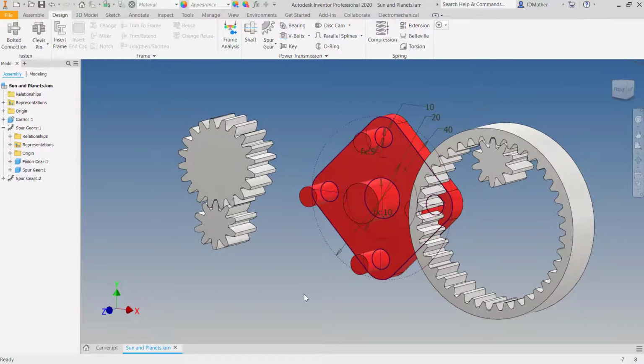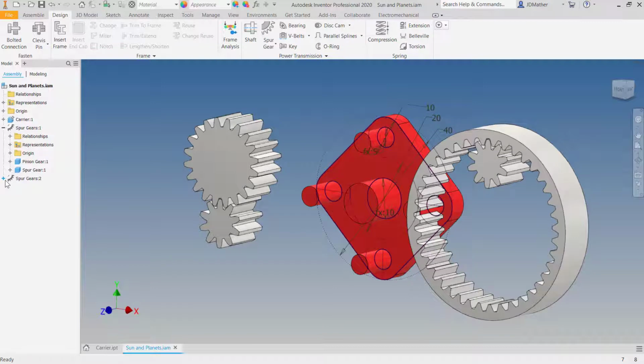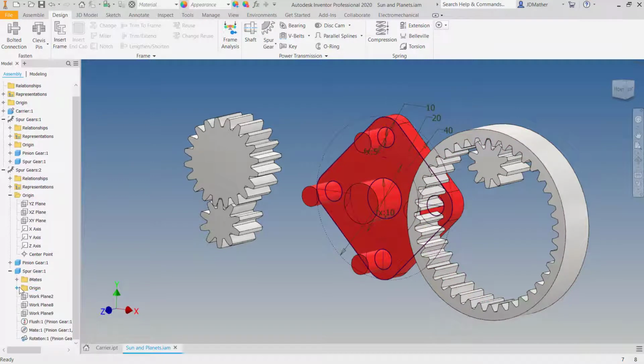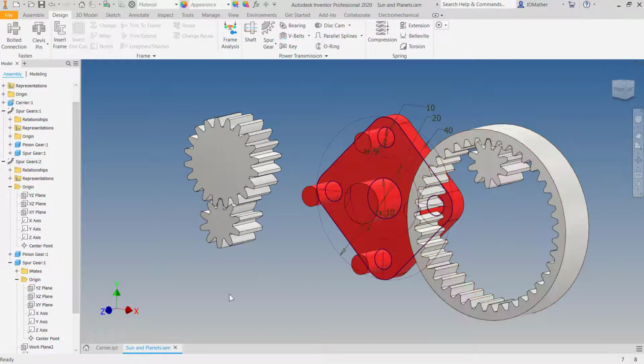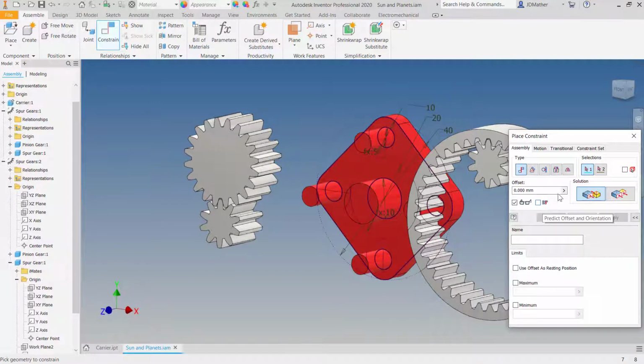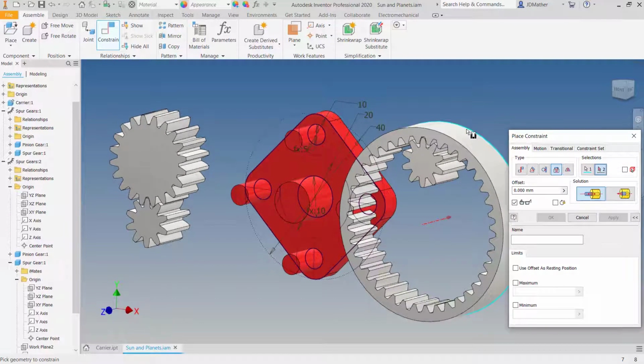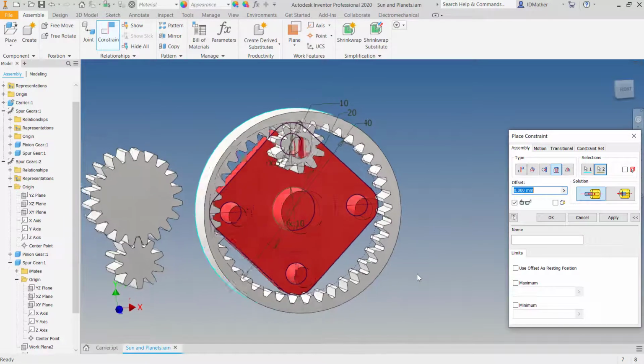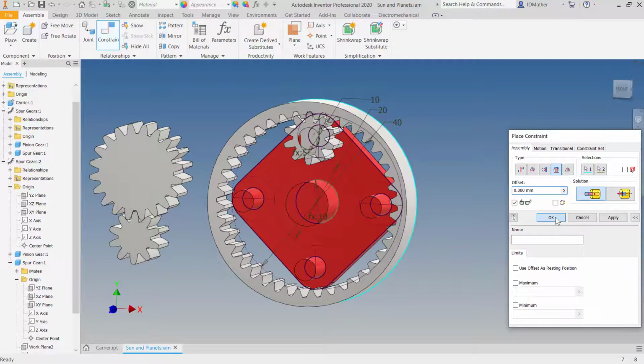I think the way I'll do that is I'll use the z-axis. So I'm going to expand that, and I'll find the z-axis of the larger gear. So I could do this axis to axis, and then I'd have to do face to the back face of this, or I could do an insert, and so I think I'll do that instead. So I'll do constrain, and I'll put it on insert, and I'm going to select this circle, and I'll select this circle to insert those, and we see that that is constrained. I'll say OK to that.